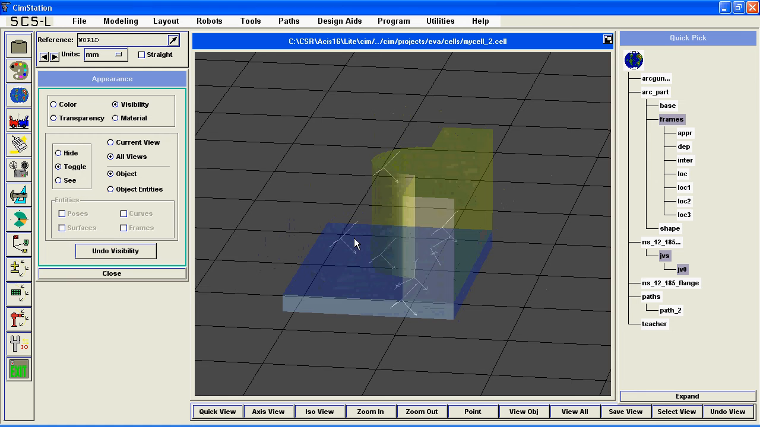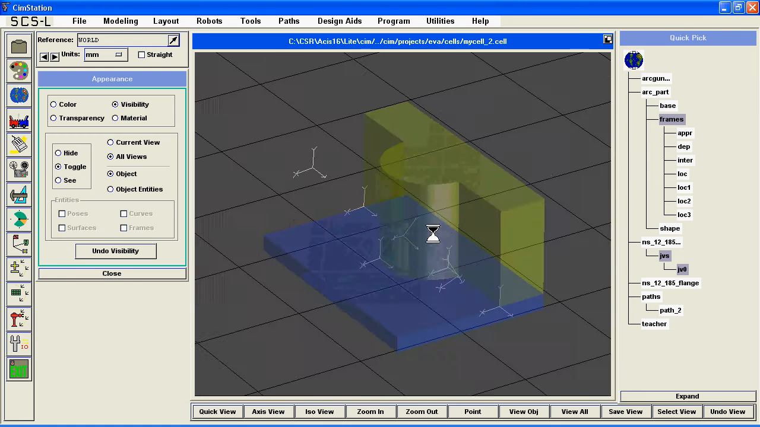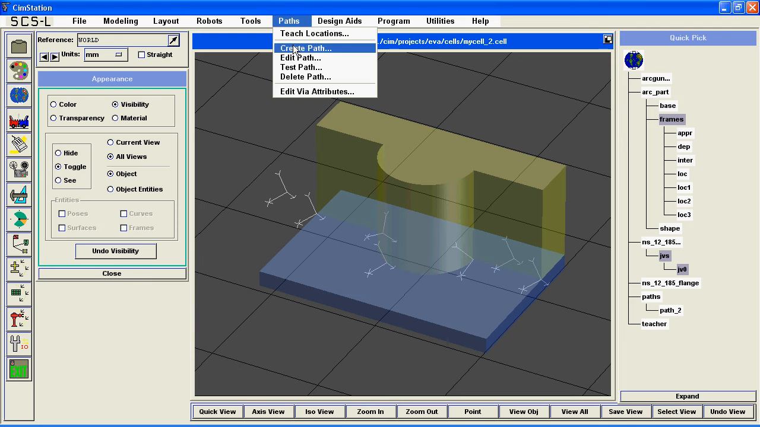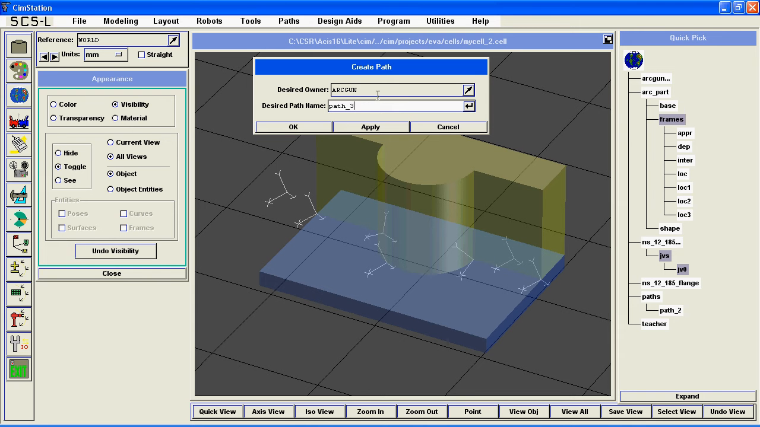Okay, so let's create a path using these, and then we'll get an idea of how the robot moves along, and then we'll add circular motion. So let's change the name of this guy to arc path, just so we know that it's the path.